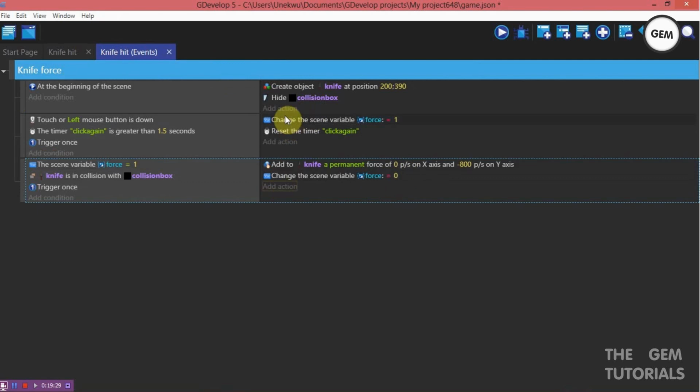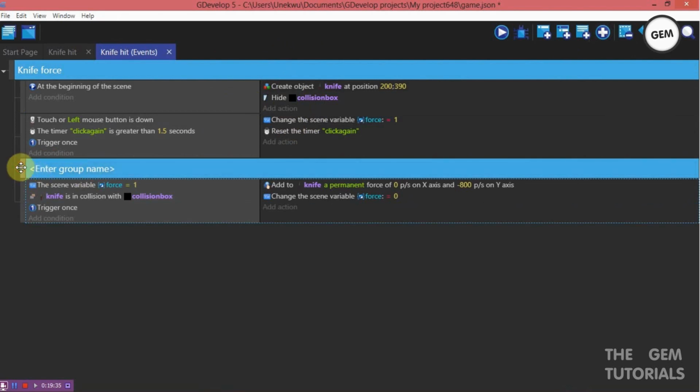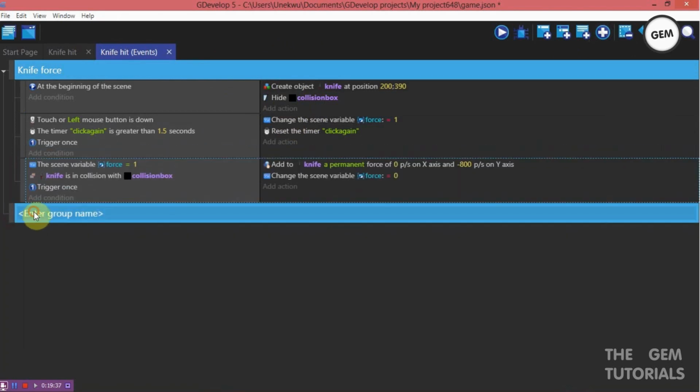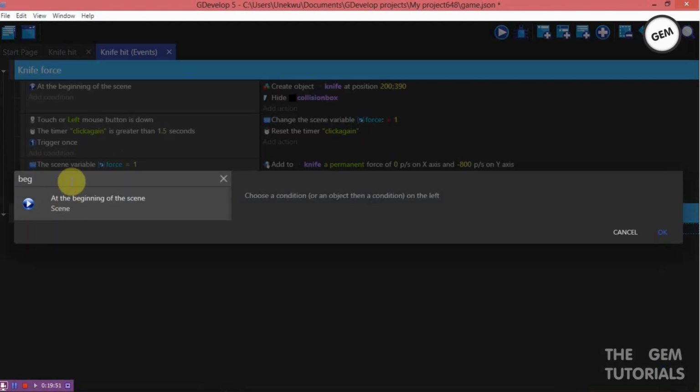Okay, so the second group will be the rotate knife and wood. Sorry about that. Okay, so rotate knife and wood. I'll just name this knife and wood rotate. Okay, so there we go. Now add a sub condition, add a condition. So at the beginning of the scene.